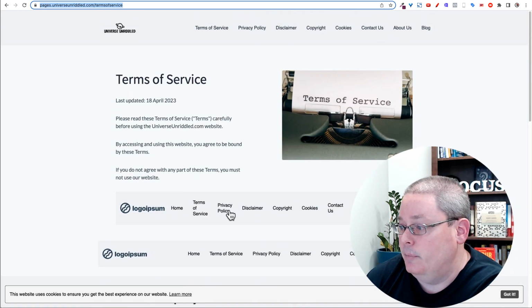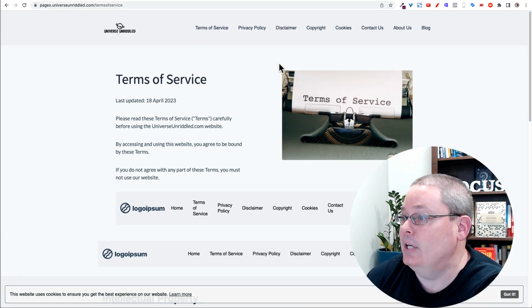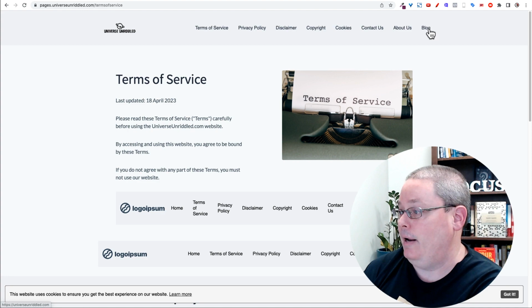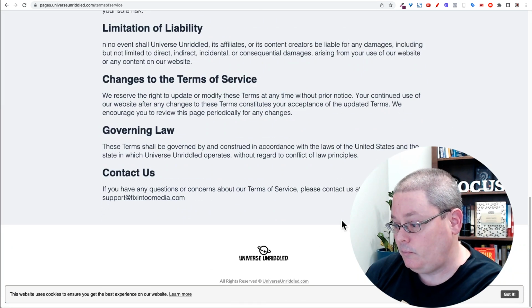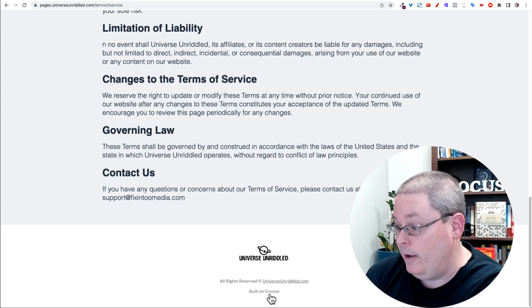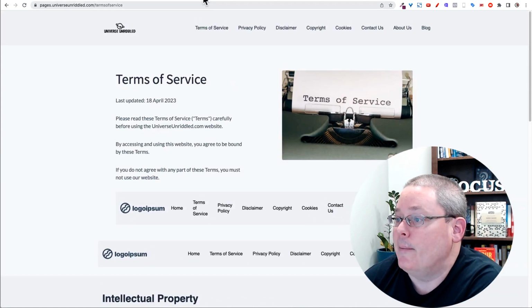That's not supposed to be there. Somehow I got these bars here. This navigation bar is showing up. I've got to check that page. Let's do that real quick while we're here. But you can see terms of service, privacy policy, disclaimer, copyright, cookies, contact us, about, and then back to the blog. And then down here, of course, if you click got it, it'll go away. Then also linked here back to Groove, because I am a marketer.